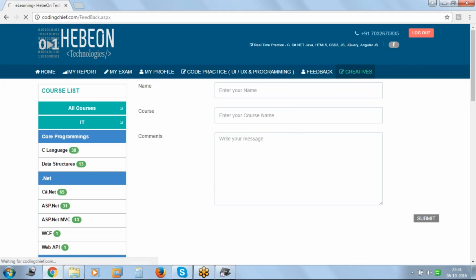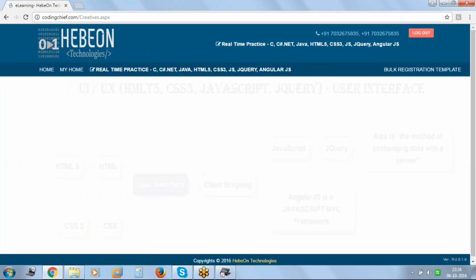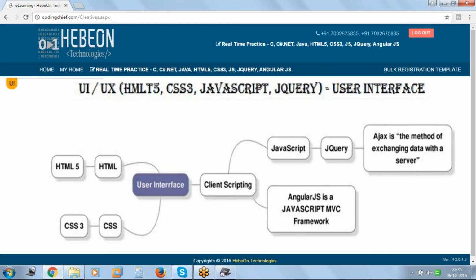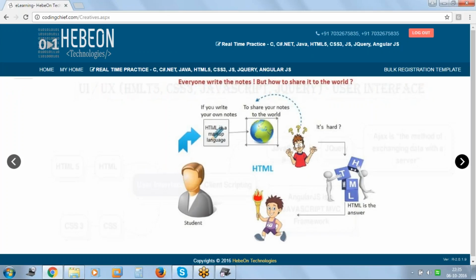Similarly, students can also see a few creative mind maps. For example, this is a mind map, that is the UI mind map, where we develop UI using technologies like HTML and CSS. And for client scripting, we use technologies like JavaScript, jQuery, and so on to allow the user to enter correct, complete, and valid input. And students can view their own mind maps.